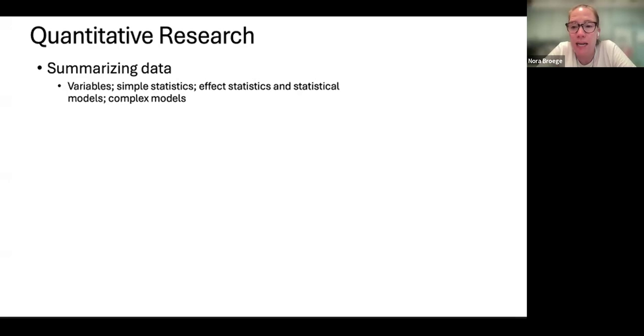And you do this by taking data and summarizing it. At the most basic level, this involves looking at variables, right? These are the constructs that your data collection instruments measure. For example, if you were designing a survey and the survey had 10 questions, those 10 questions would likely translate to 10 variables.